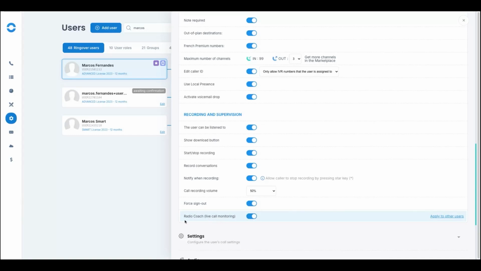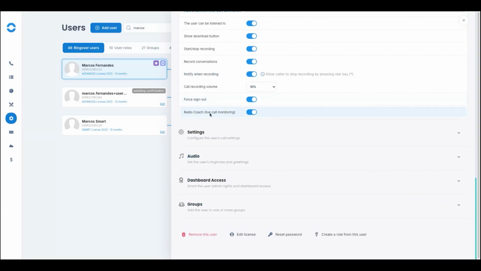You can also activate the radio coach, which, as you can see in the explanation, is a live call monitoring. So you can see all of your calls that are happening right now, and you can listen to them. So this is the radio coach feature, and you can allow or forbid this user to use this feature to listen to their colleagues' calls.